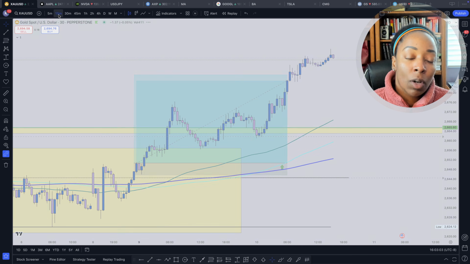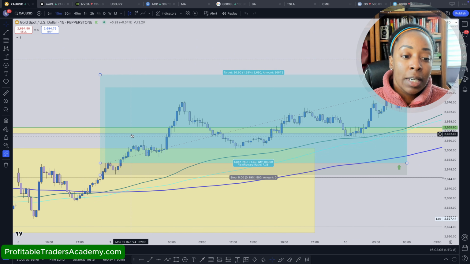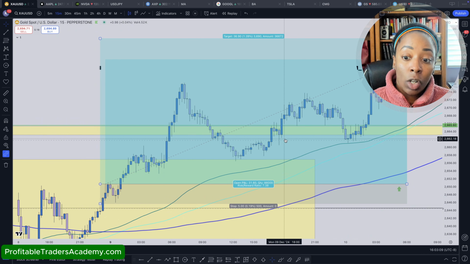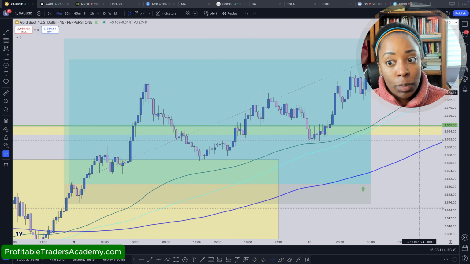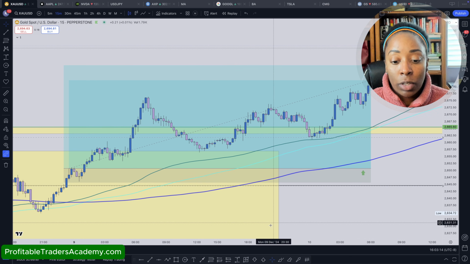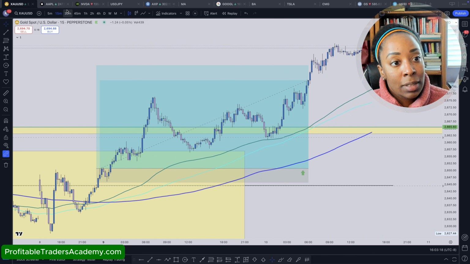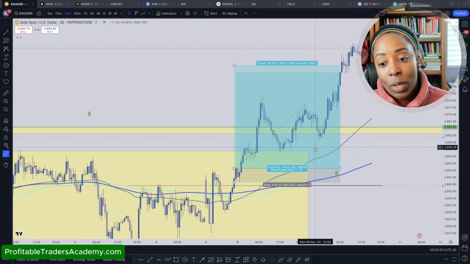Sometimes I will look at the 15, but as you can see, with this price action right here, it's hugging it quite close. And if you feel comfortable with that, then go ahead and use the 15. But if you prefer something with a little bit more substance, then maybe the 30-minute is going to be best for you.